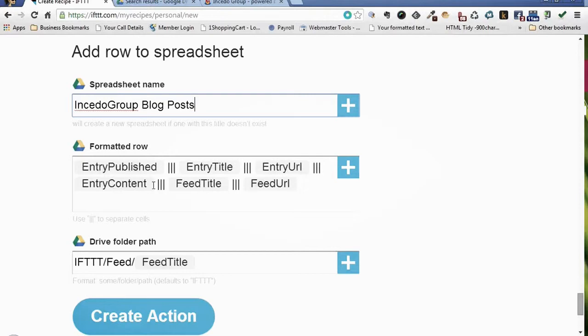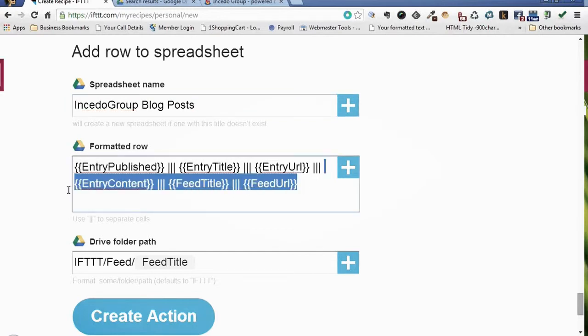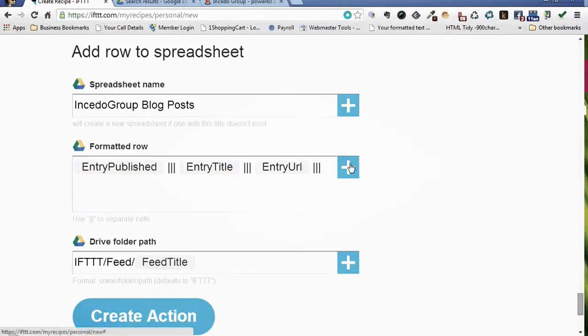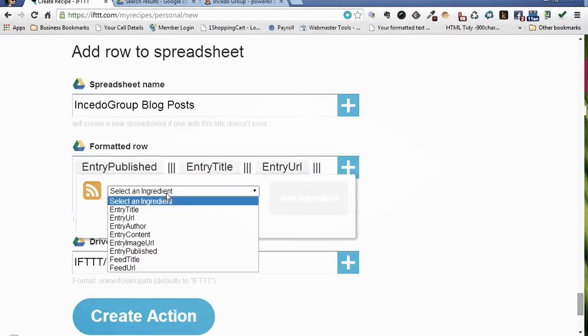We don't really want the whole content. And the feed title and the feed URL, that's for the entire feed, so that's not going to really be necessary. And if you want to add more things, you can look here. Here are the ingredients. Okay. The author, unless you're accepting guest posts on your blog, should be you every time. You don't want all the content. If you want the image URL, you can put that here. We have the day it was published. We have the title. We have the URL where the blog post is. So for me, this would be good enough.